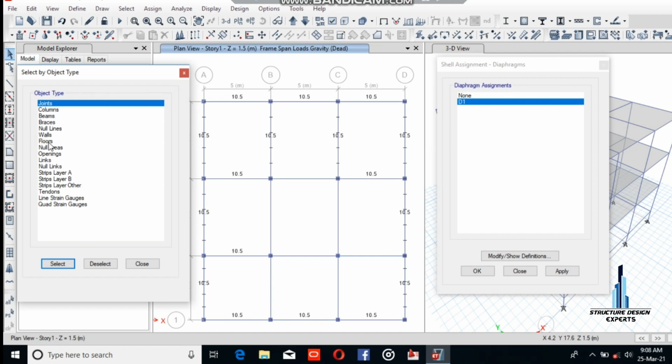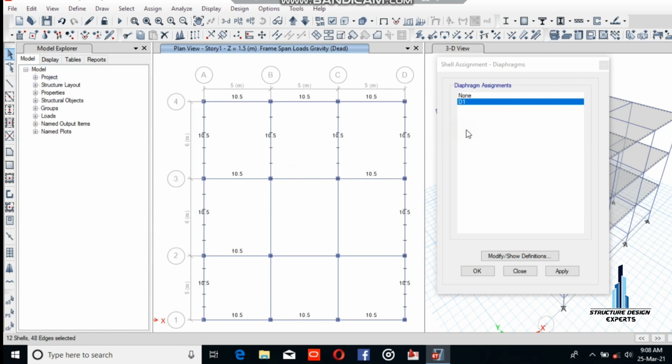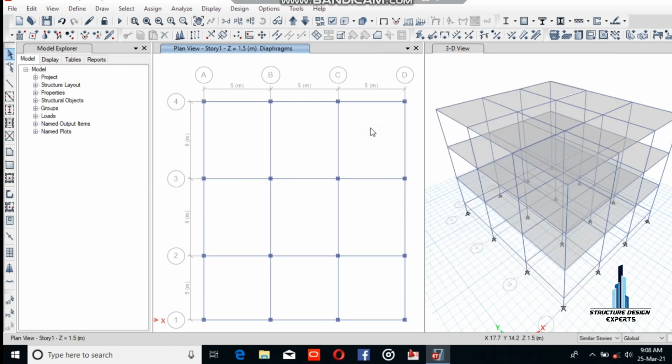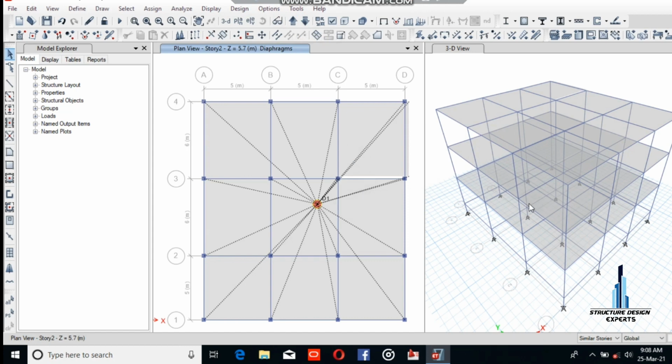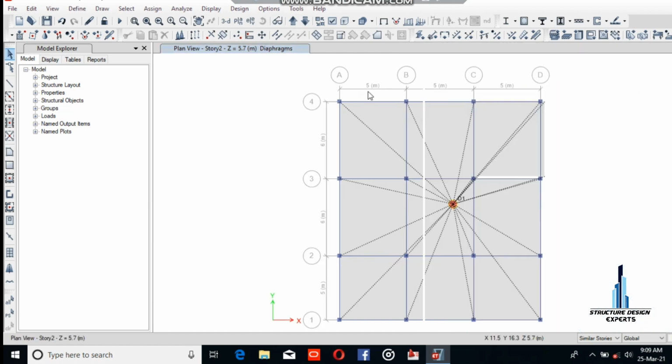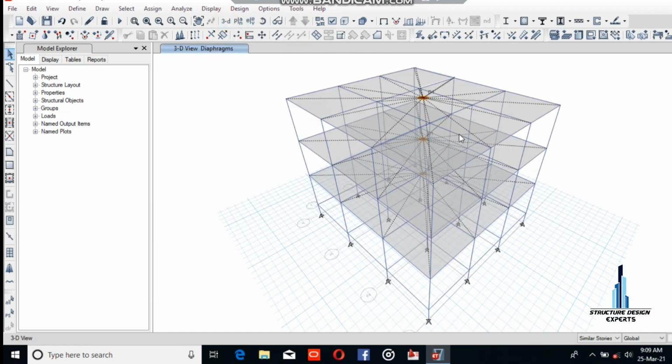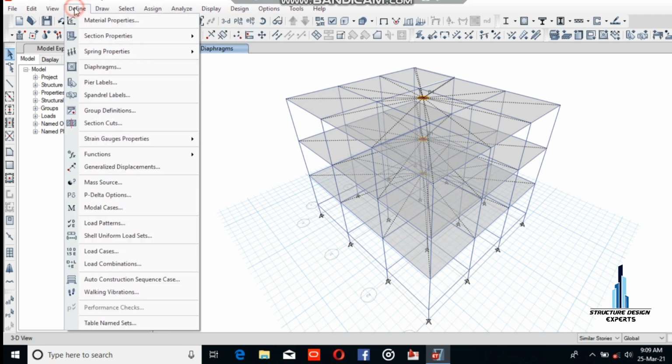So now select the floors. The floor has been selected, and now select the diaphragm. So assigned, the diaphragm has been assigned, and you can see it in 3D. Here on the first floor, the diaphragm has been assigned, so you can see it also in the 3D view. Delete this one just for your learning. See, here the diaphragm has been assigned.